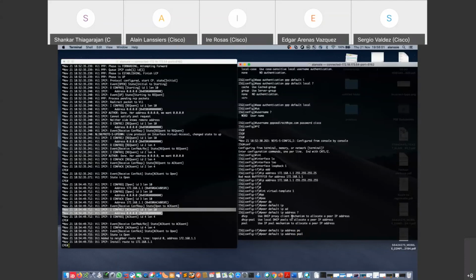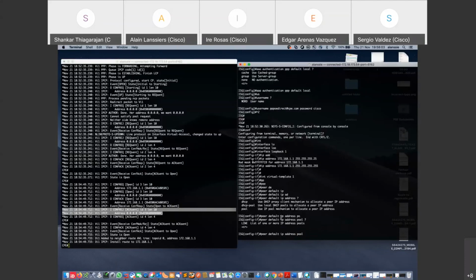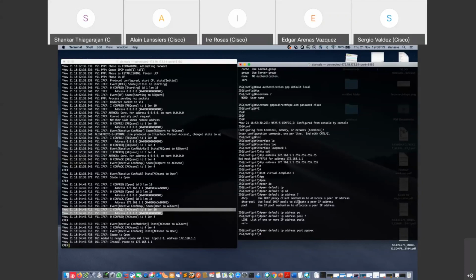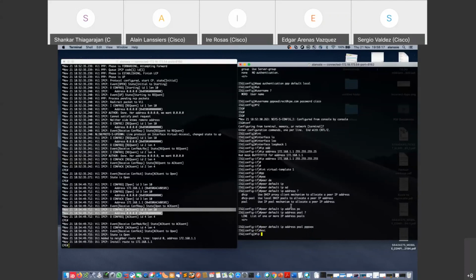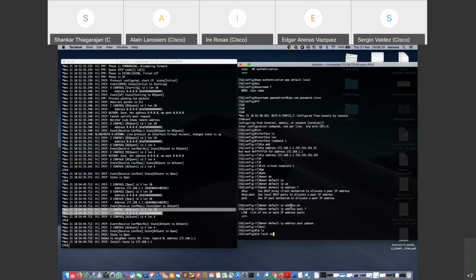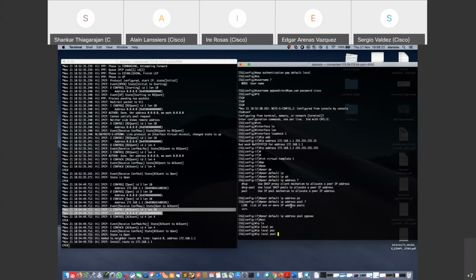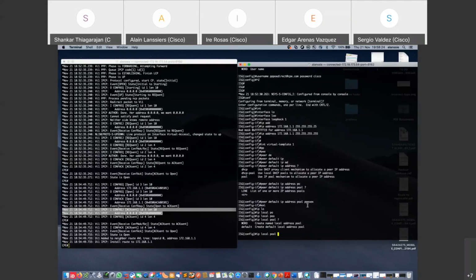So here, pool, obviously, is the easiest one. We'll take that one first, and I need to give it a name, so let's call it PPPoX. So now that I have assigned that pool, I need to eventually go and configure the ip local pool. And then obviously I need to put the same name.